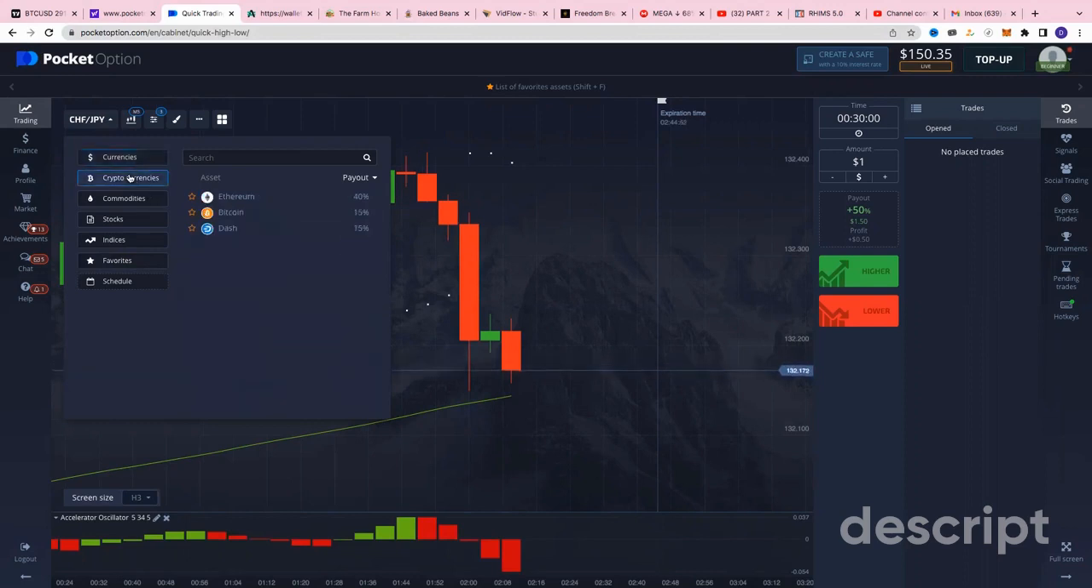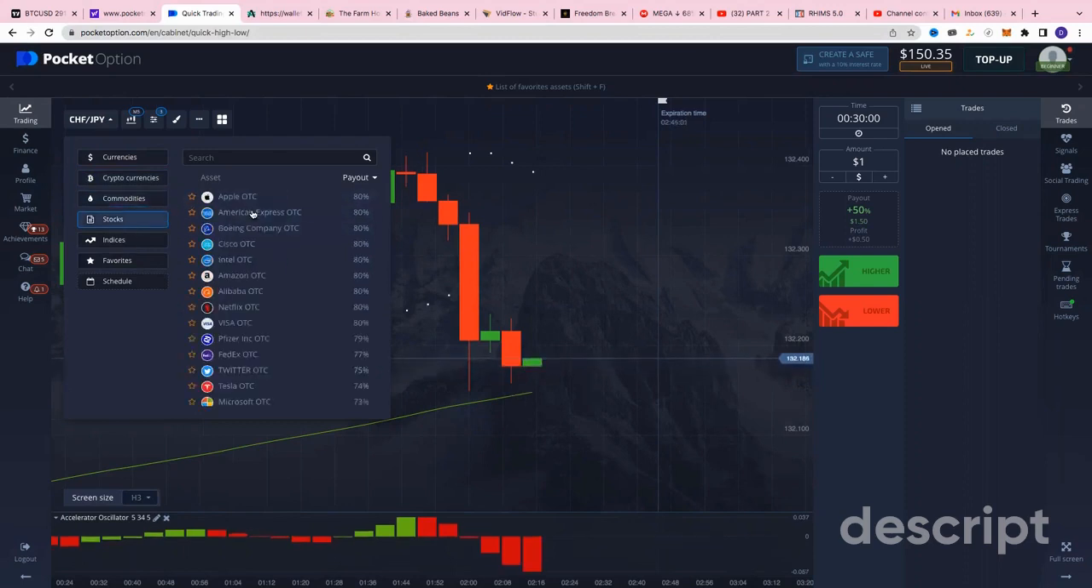And these are cryptocurrencies you can trade as well. You can trade your Ethereum, you can trade your Bitcoin, you can trade your Dash. You can trade commodities as well. You can trade your stocks. So you've got varieties of currencies and commodities to be trading with. You can trade with any one which you feel confident in.